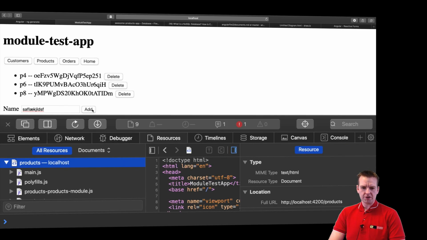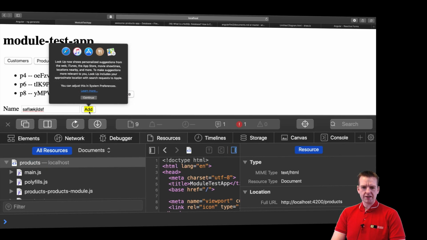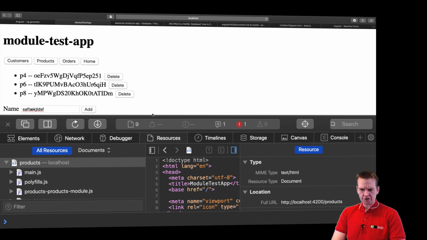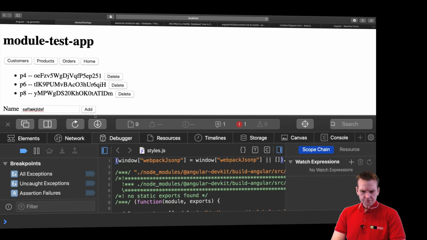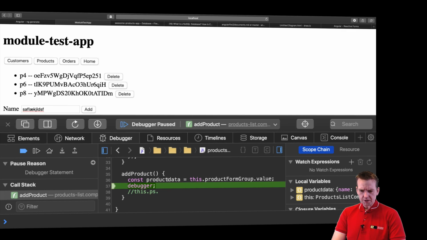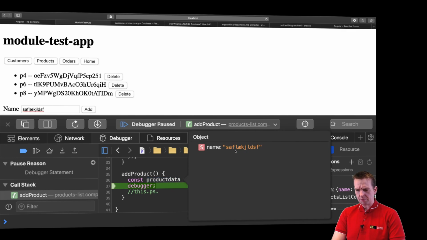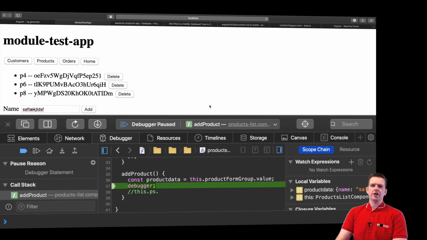Of course I don't right now because I haven't opened my debugger. Press add and see if we hit that debugger. There we go, we hit the debugger. Let's see what's in the product data. It has a name that I just typed in. So everything's running. That's perfect.